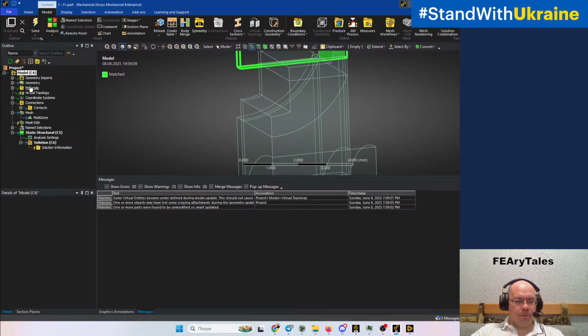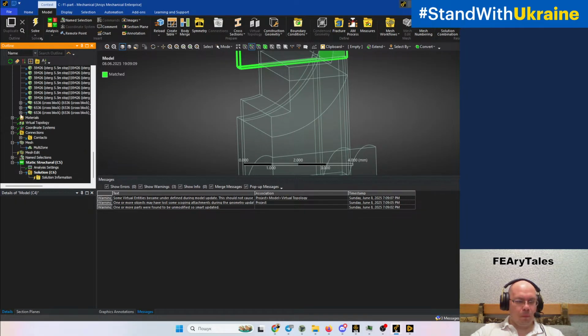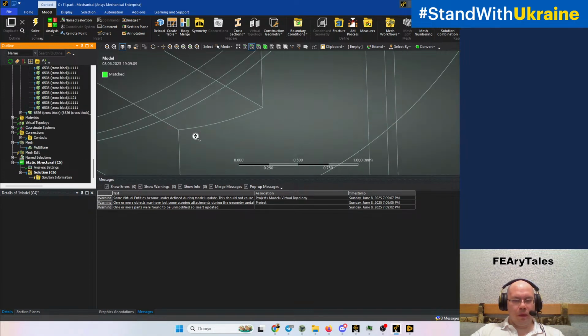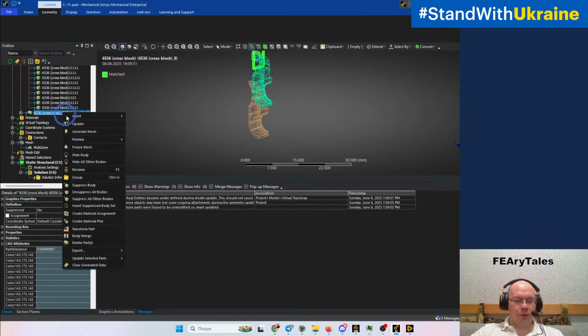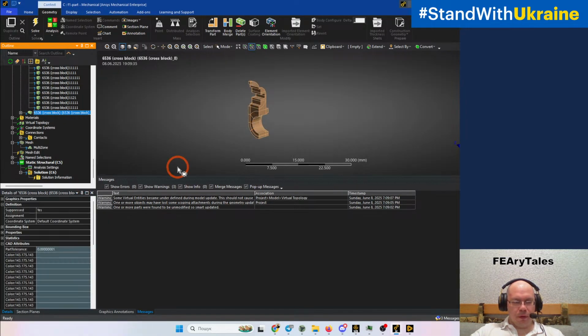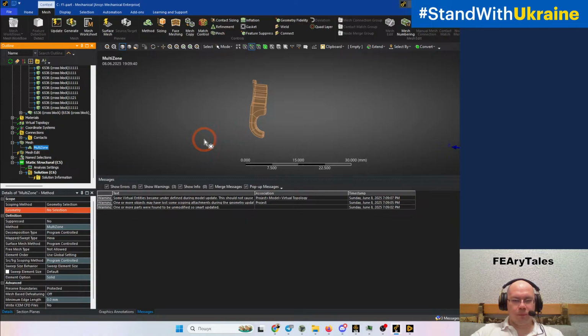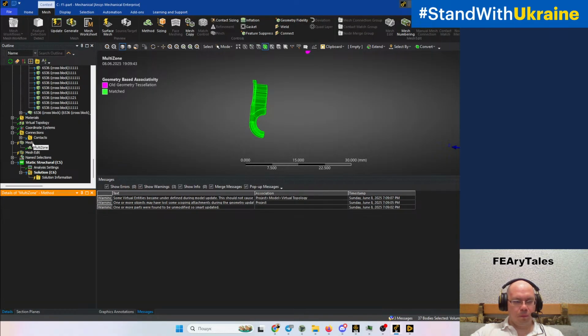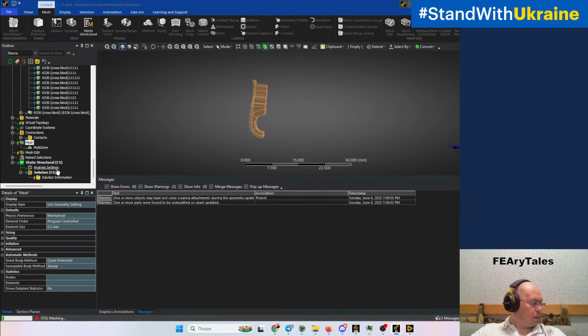So this is our object. I need only one. Spread this. So let's try to create the mesh.